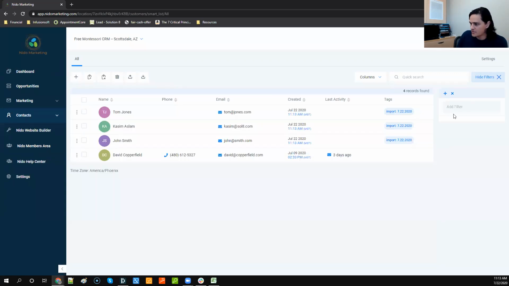I'm going to remove that filter. And now that I've removed that filter, it's going to give me all of the contacts. Now, one thing that you'll notice that I think is kind of cool is David Copperfield existed prior to the upload. So you can upload contacts in addition to who you have. You're not going to overwrite any of your contacts.